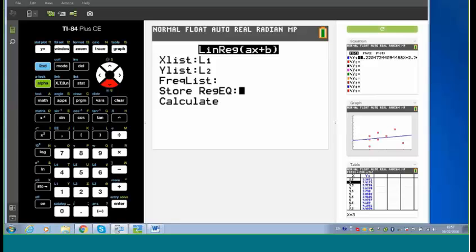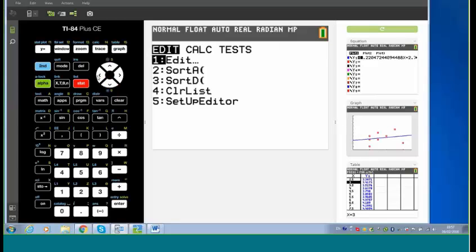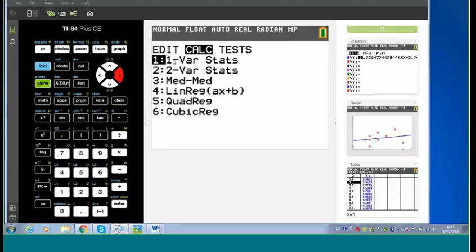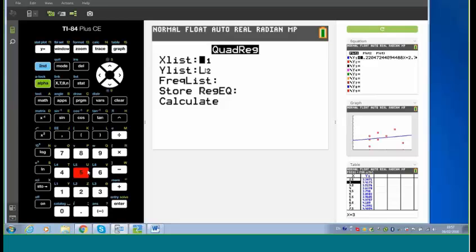Actually, I'll change my mind. I'll go back and do Calculate. This time I'll do a quadratic, so we'll try and fit a quadratic to it. Still List 1, still List 2, but I'll leave the old regression equation there. This time I'm going to use the quick keys again and choose Y2.